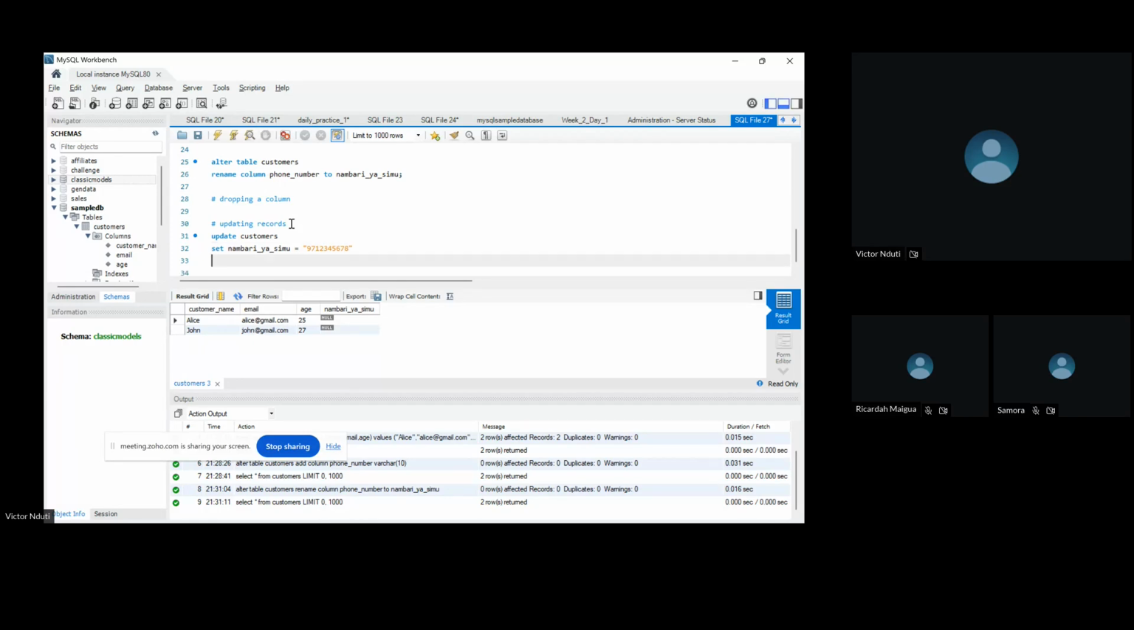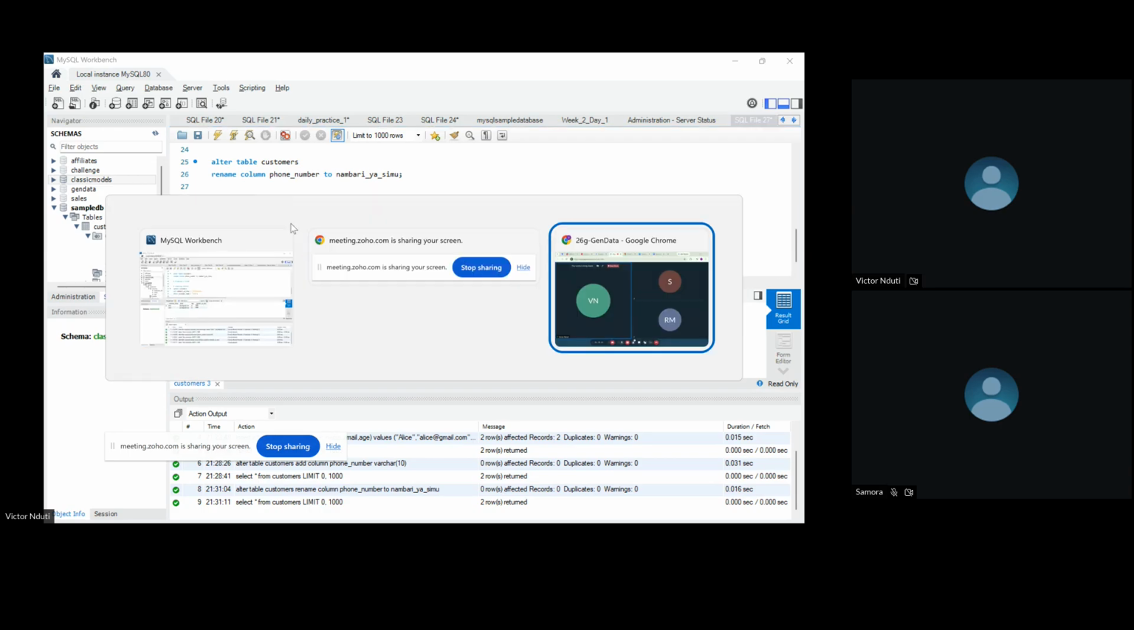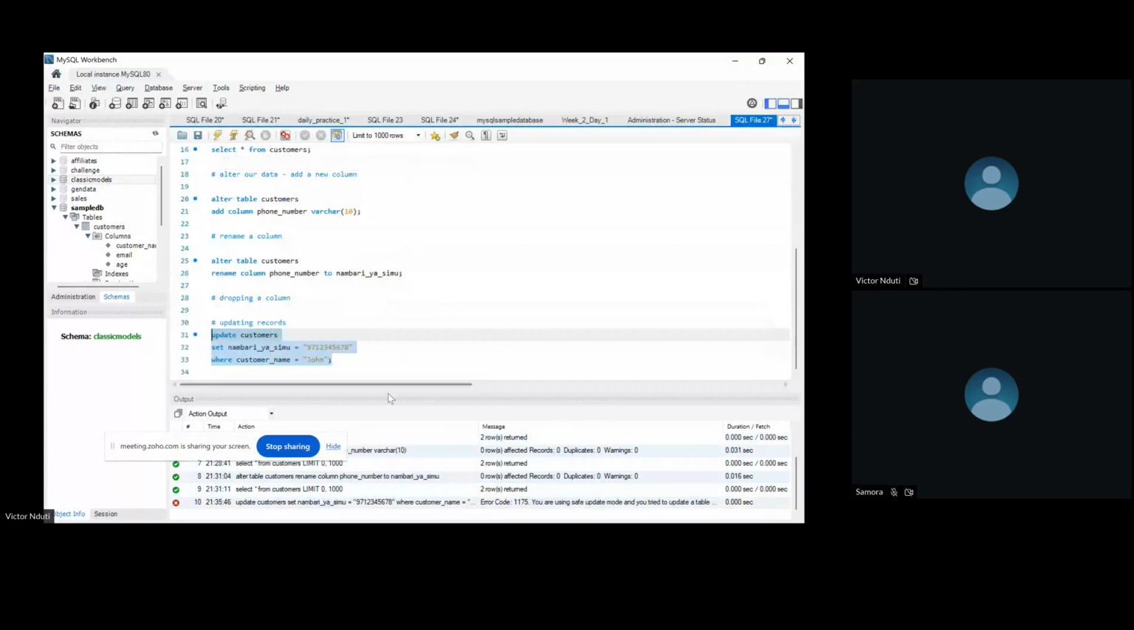So we are setting that, and we have to be specific where we are writing this. So where the customer_name is equals to, let's say we are setting this for John. So where the customer name is John, like so. So update customers, set the phone number as this, where the customer name is equals to John. I'll just highlight that block of code, run that.